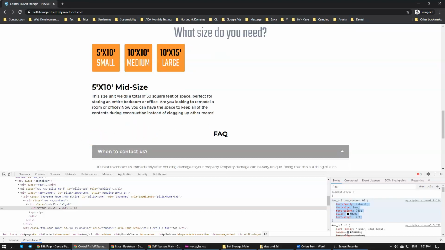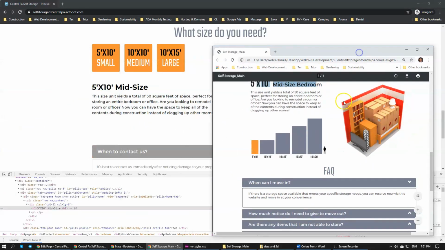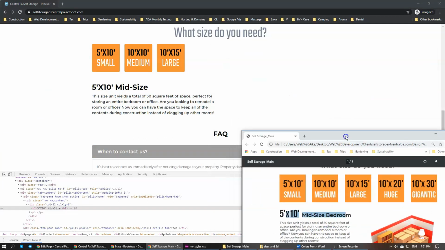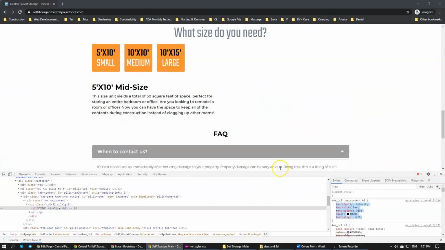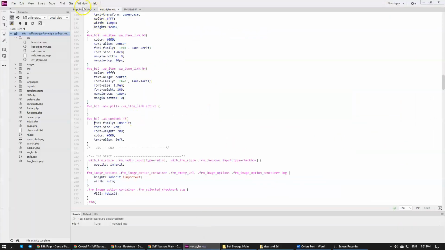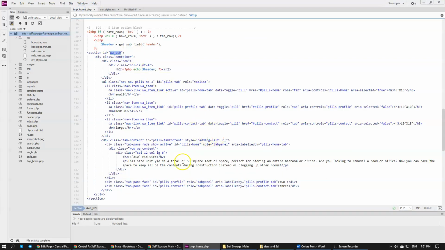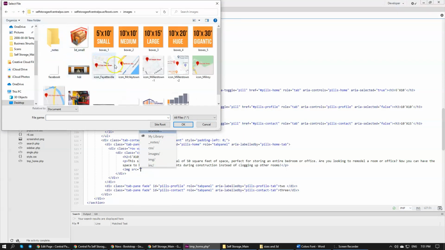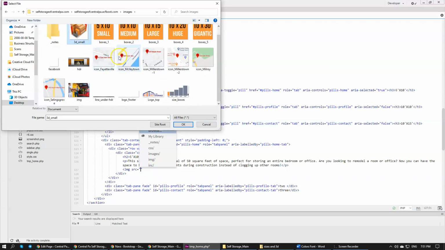So the next thing, we'll need to add this graphic over here. So the way that we add the graphic, we'll need to add the picture here. Image src. Let's browse for it. And it's going to be this one.